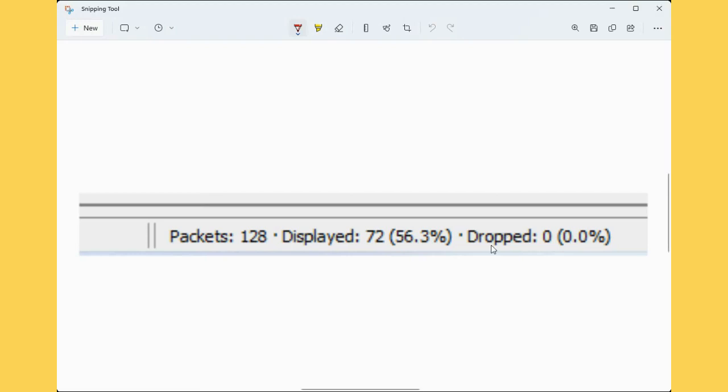When you put a filter for any protocol, it displays the count. Like for OSPF it was showing 72 packets. Total packets is 128 and only the filtered packets is 72. Like for different protocols, you can see how many packets there are.